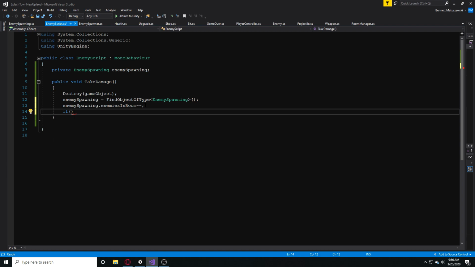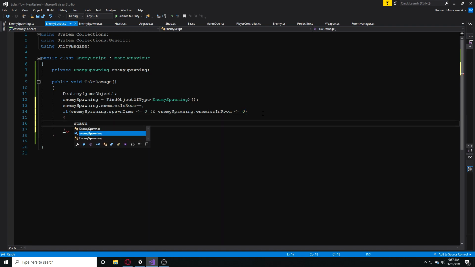We're not going to do this inside of update, which is pretty nice. We're going to check if our enemy spawning dot spawn time, which is how long, I'll get into decrementing the spawn time in just a second here, is less than or equal to 0, so we're pretty much done spawning, and our enemy spawning dot enemies in room is less than or equal to 0. Then we set our enemy spawning dot spawner done equal to true.